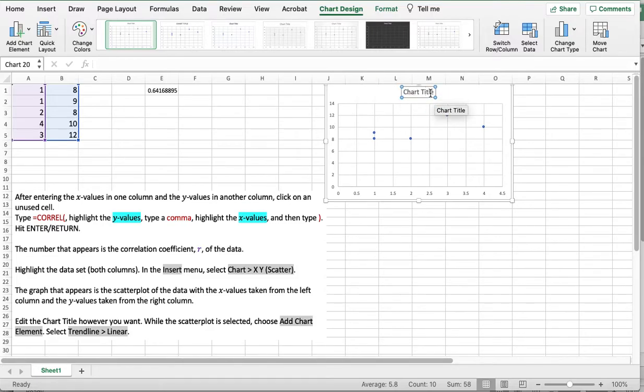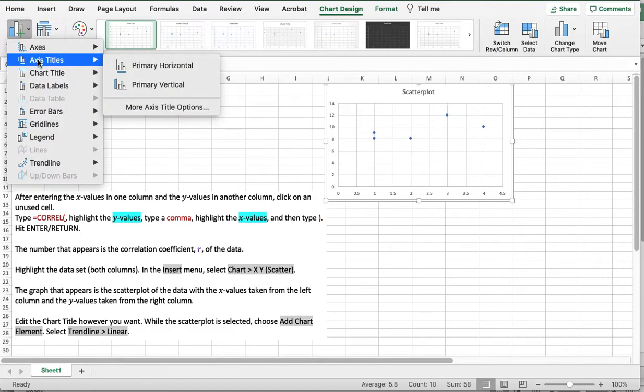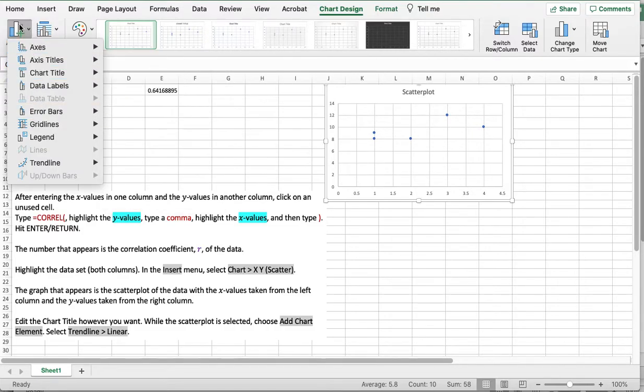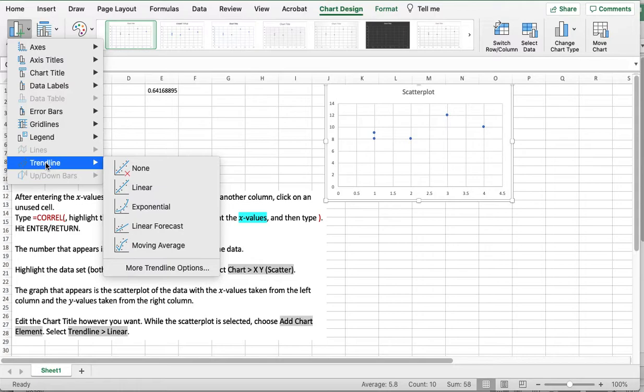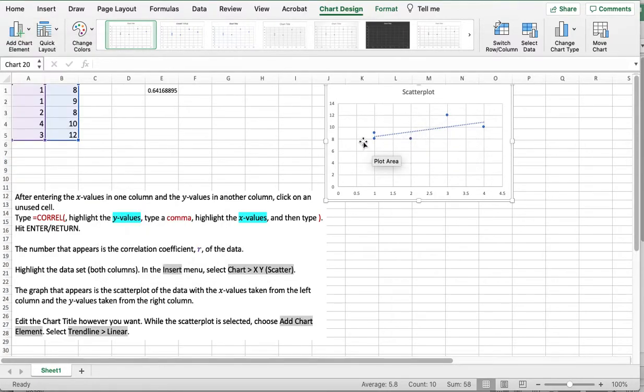I can change my title as I want. Okay, we can add labels for the X and Y axis if we want by clicking on Add Chart Element and go here to Axis Titles. We can do various other things here. Most importantly though, we can go down here to Trend Line and select Linear, and that gives us our trend line, which in this case is just the regression line, whose correlation coefficient for this data is 0.642.